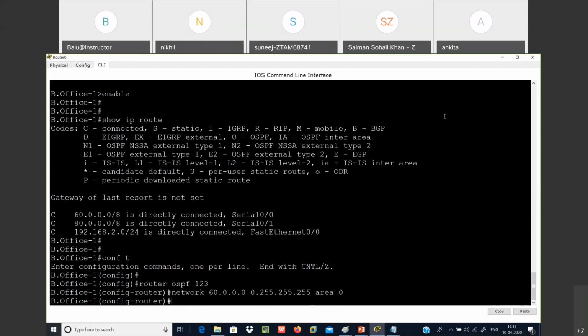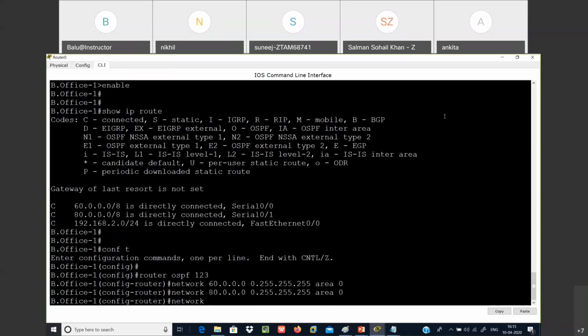Okay, wait, I'll show the previous slide. Network 80.0.0.0, wildcard mask 0.255.255.255, area 0. Network 192.168.2.0, wildcard mask 0.0.0.255, area 0.